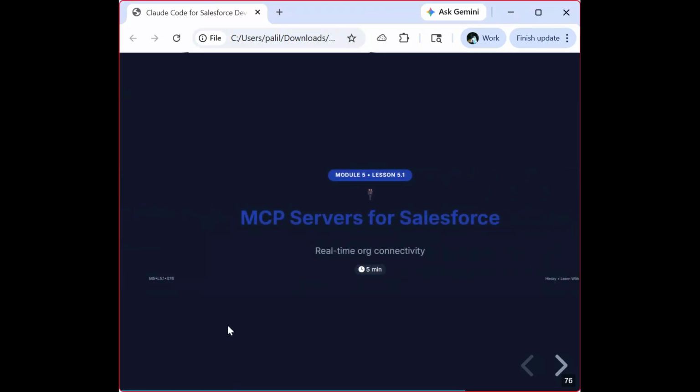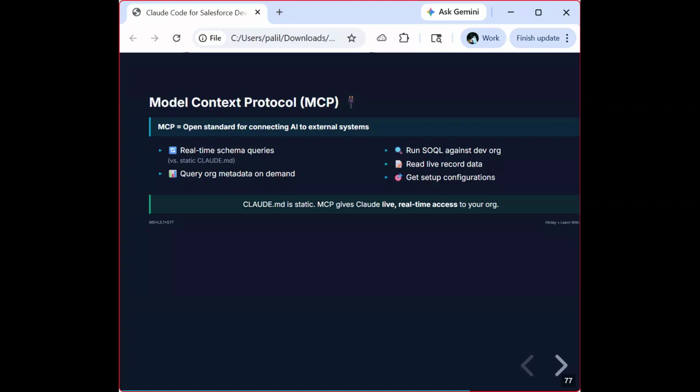Lesson 5.1, MCP Servers for Salesforce. Real-time org connectivity. MCP stands for Model Context Protocol. This is the future of AI tooling. MCP is an open standard for connecting AI to external systems, created by Anthropic, now adopted broadly.